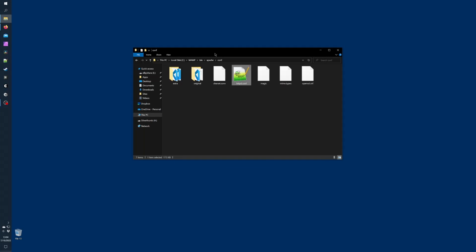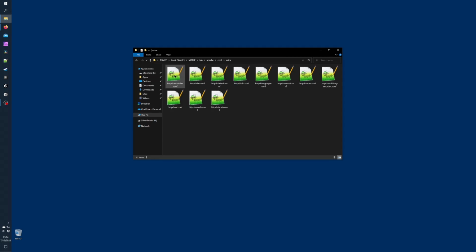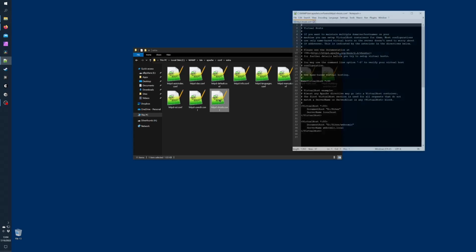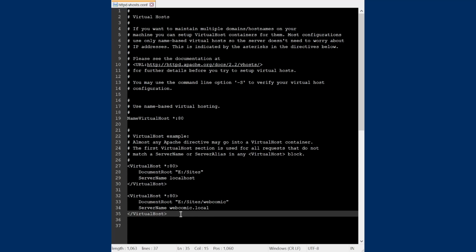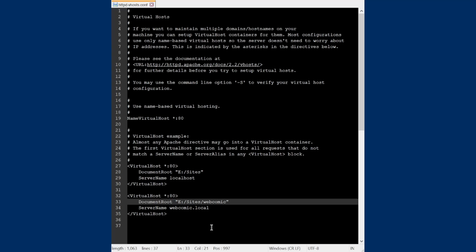In that same window, open the extra folder and open httpd-vhosts.conf in Notepad++. The entries in this file will tell MAMP where to look on your computer for the local website address you create. In this case, when you go to webcomic.local, it will look in the webcomic folder in your Sites folder. For me, that's on my E drive, but it may be different for you. Save the file and close.